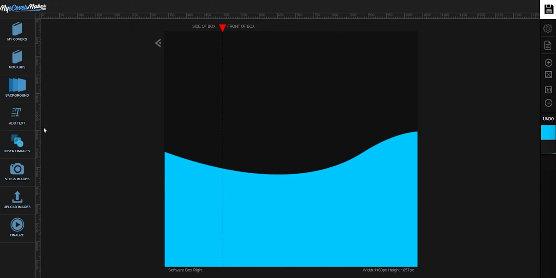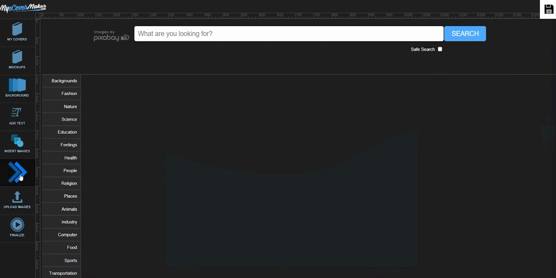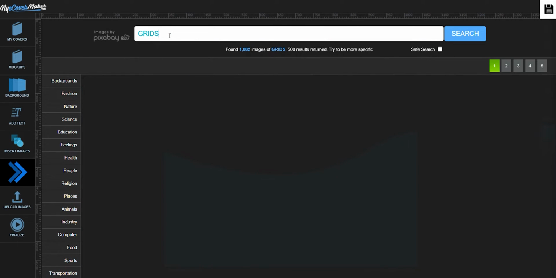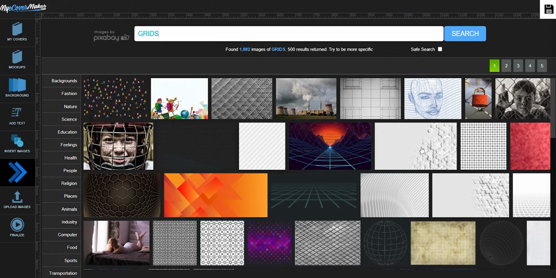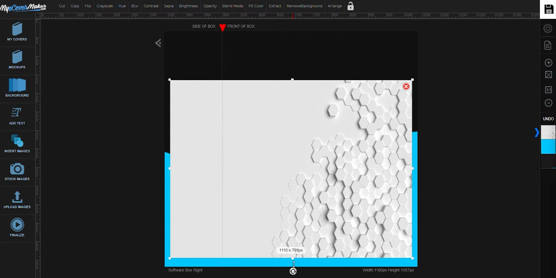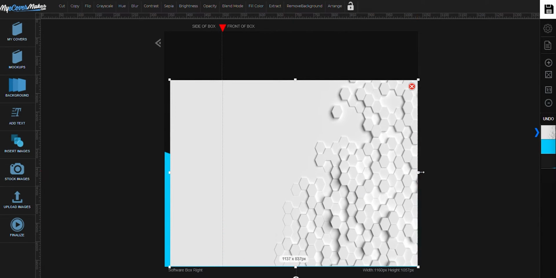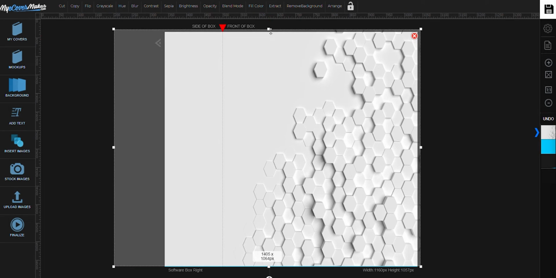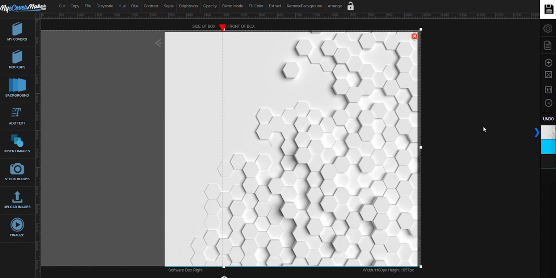Let's add something more there. Just click right here. Let's search for grids. Resize it. And let's use blend modes.